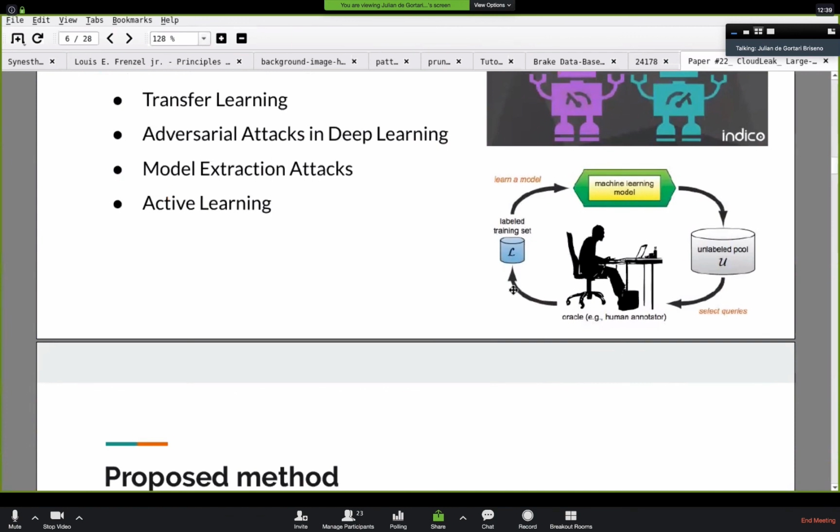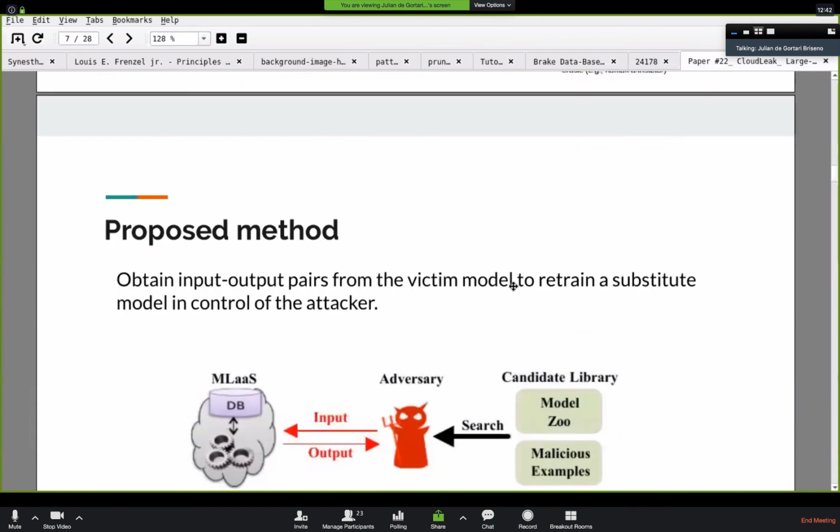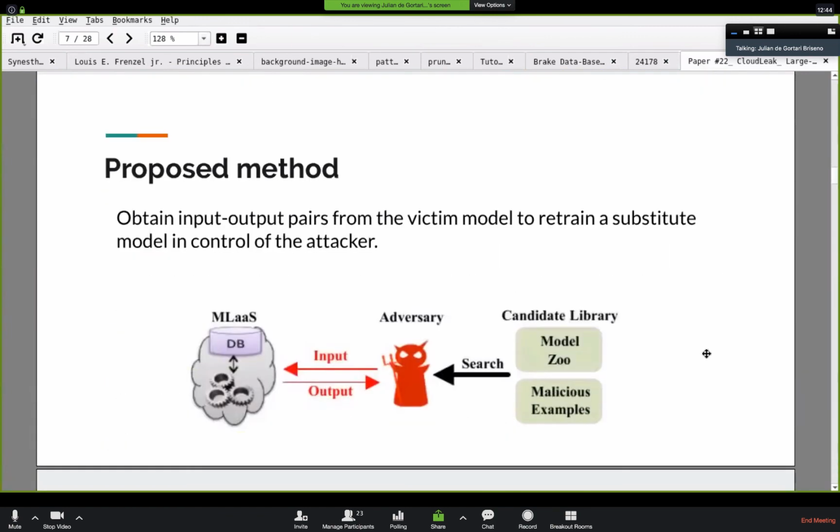And well, these concepts will be used in the paper, no? Well, in this attack, no? So what's the proposed method? A rapid overview. It obtains input-output pairs from the victim model to retrain a substitute model in control of the attacker, no?